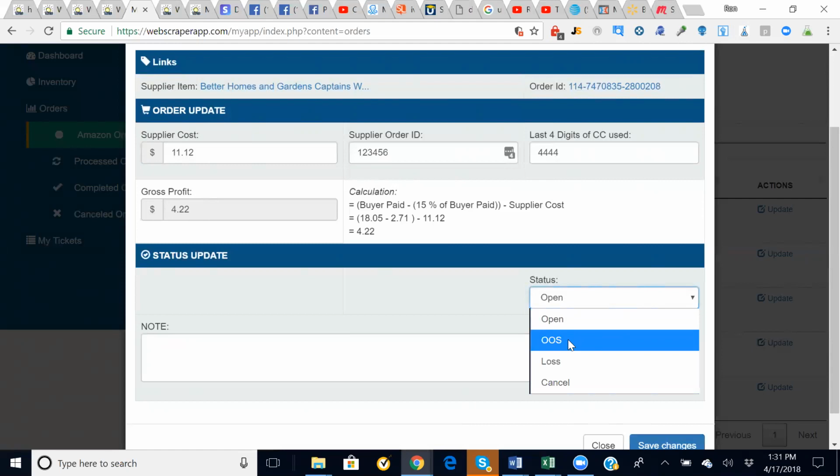It's just what happens because we're not real-time integrated, right? So the item's out of stock. You flag it as out of stock, and then you'll be able to view all of your orders by out-of-stock status. Sometimes there's a price change, and there might be a loss. So you mark it as a loss, and just like out of stock, you'll have your order person reviewing all of your lost items. And then there are times when you need to cancel an order.